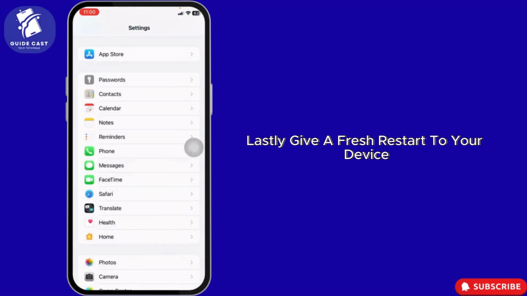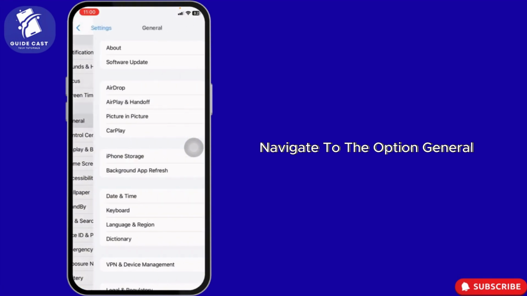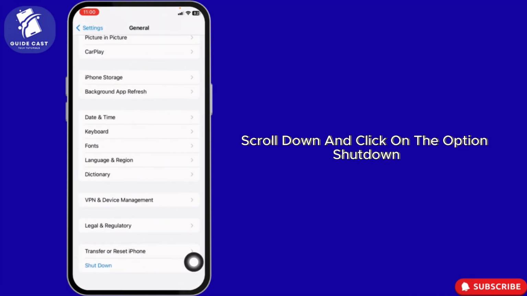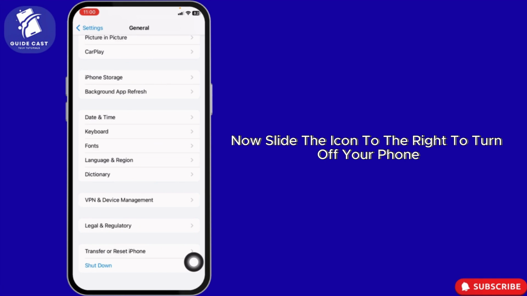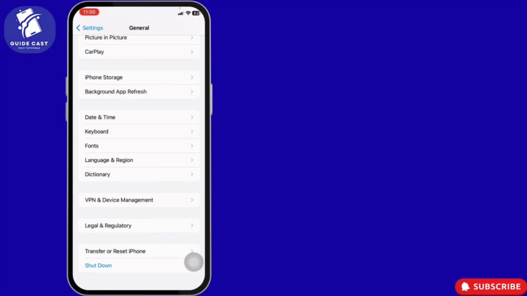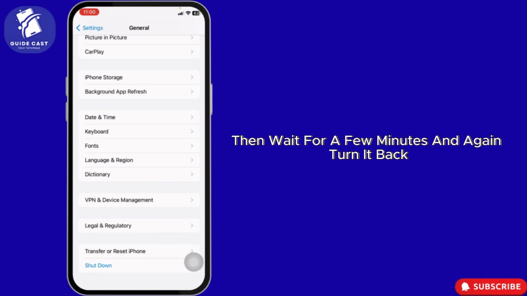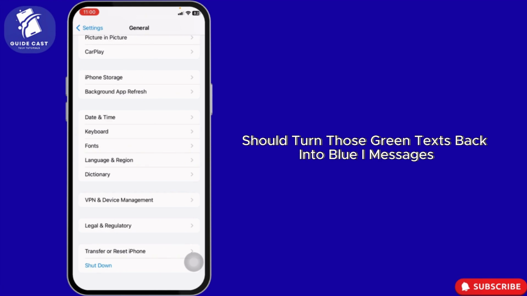Lastly, give a fresh restart to your device. For that, head back, navigate to the option General, scroll down and click on the option Shut Down. Now slide the icon to the right to turn off your phone. Then wait for a few minutes and turn it back on again. Following these steps should turn those green texts back into blue iMessages.